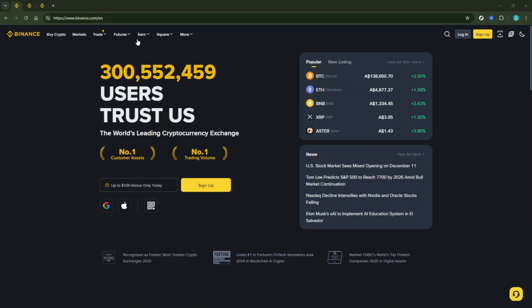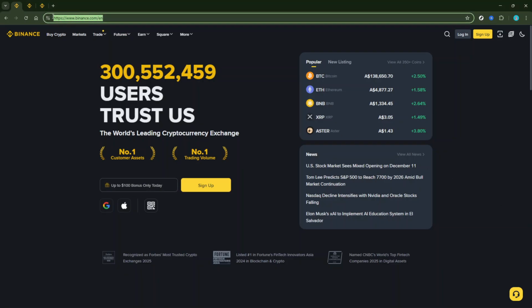If you're brand new to Binance, you'll need to sign up for an account. Simply click the Register button and you'll be prompted to enter either your email address or phone number. This is a key first step as it sets the foundation for accessing and protecting your digital assets.